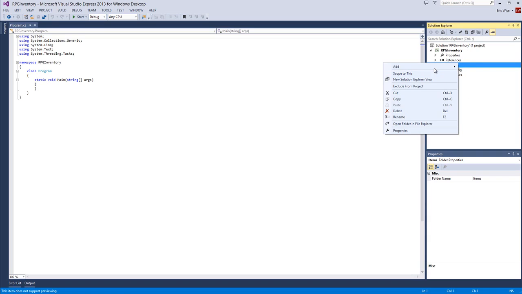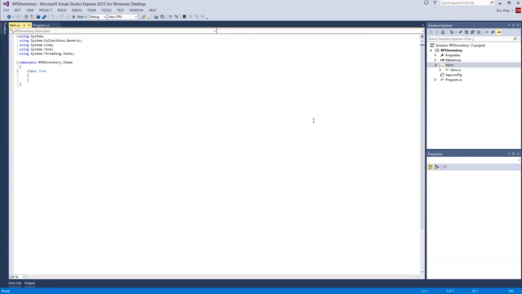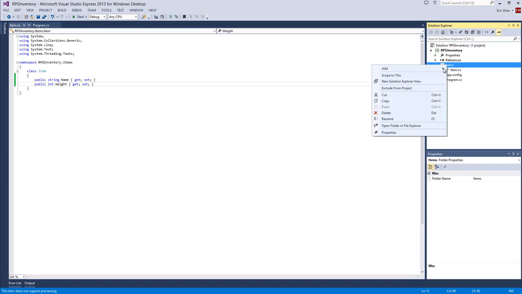So let's start with a base class for items. I'm going to add a class and call it item. And I'm going to put two properties on this. The first one is going to be a string that just has the name of the item. And the second one is going to be an integer that represents the weight of an item. And that's pretty good. Now let's add two or three different items to our world.